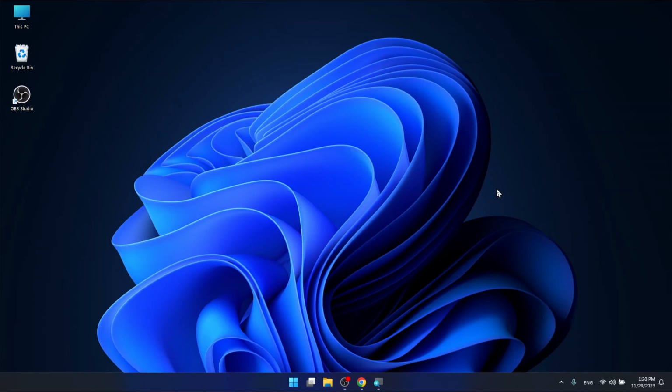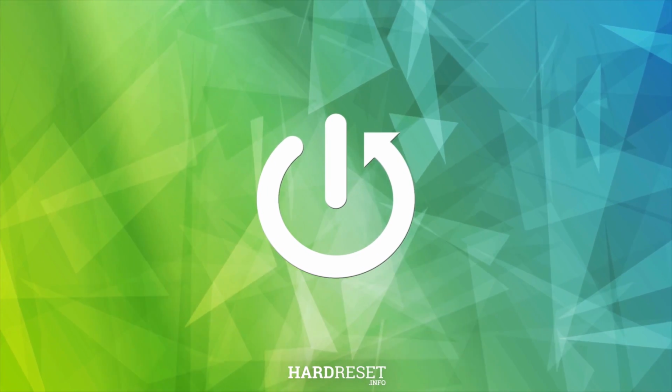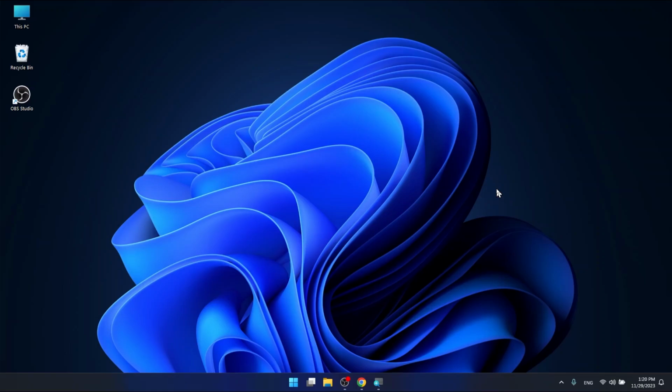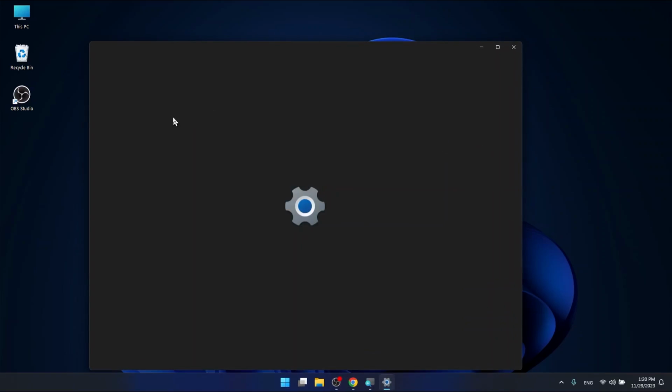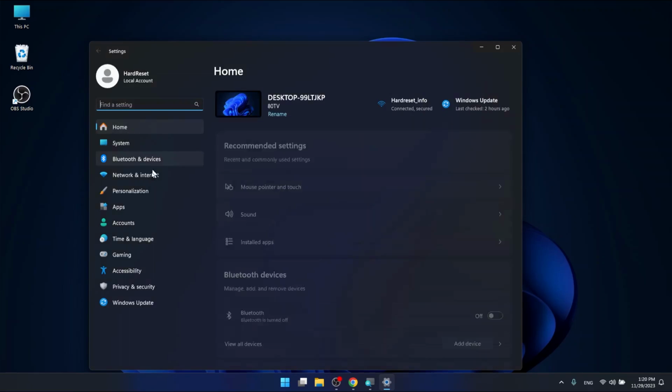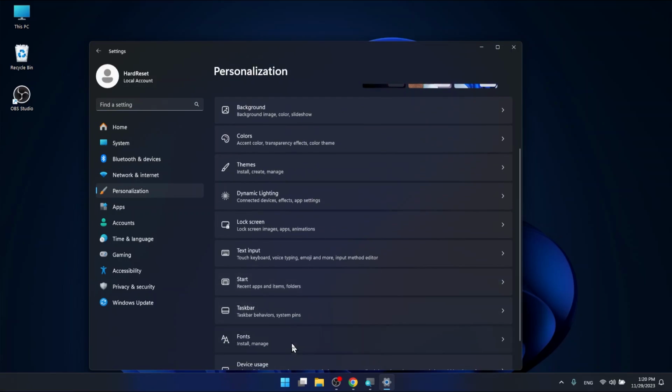Today I will show you how to change default font in Windows 11. So firstly you have to go to the Settings app. Start menu, click on the Settings. Here in the left panel click on the Personalization and go to the Fonts.